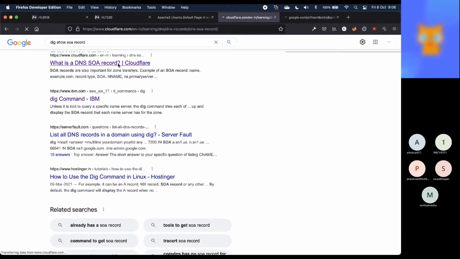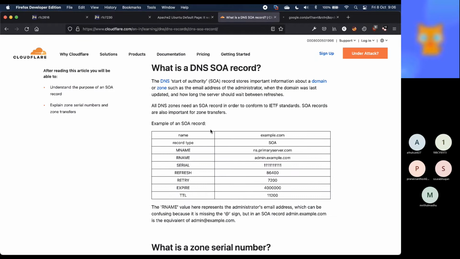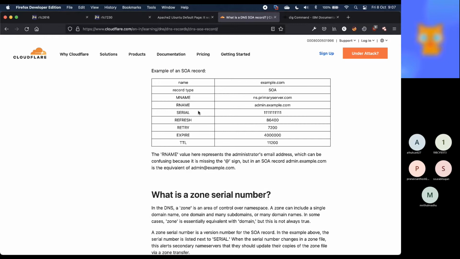I do not see the website coming up in front. Oh, here it is. So what's the DNS SOA record, start of authority? This stores important information about a domain name, such as the email address of the administrator, when the domain was last updated, or how long the server should wait between refreshes, and all other information. So it's going to have some information like record type, primary name server, the admin name, the serial number, the refresh timing, retry, expires, and time to live.